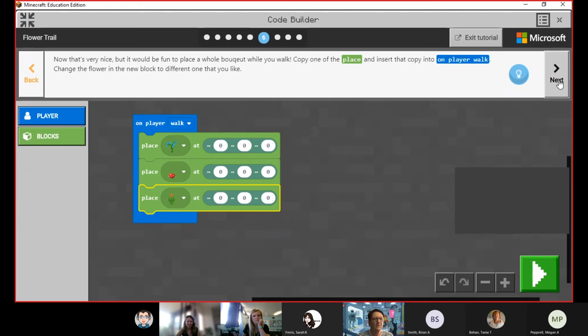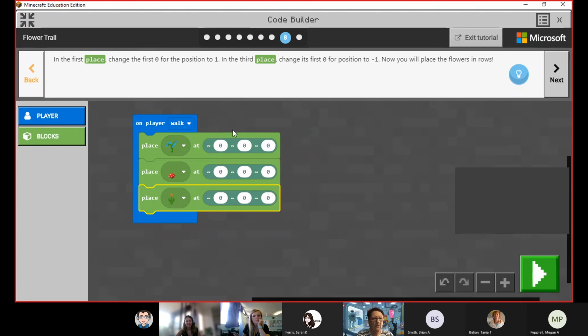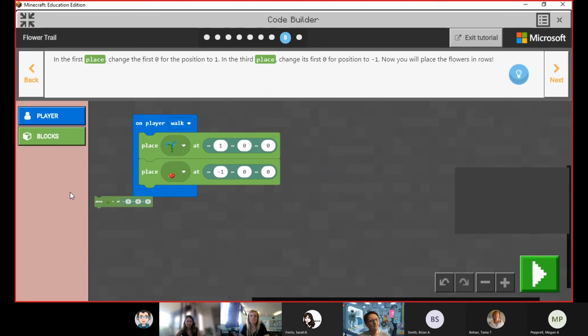So we've got multiple flowers. We can click through this and go to the last line where it says in the first place, change the first 0 for the position to 1. So we're going to change where it places each of our daisies, or flower, whatever it is. I'm going to place my daisies at 1, 0, 0. And I'm going to place my poppies at -1, 0, 0. Now that should place a flower to my left and a flower to my right as I walk.